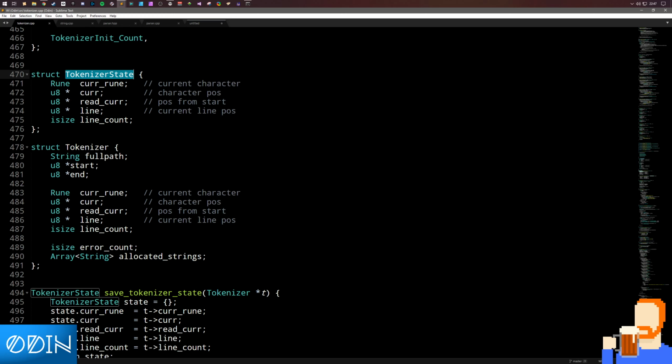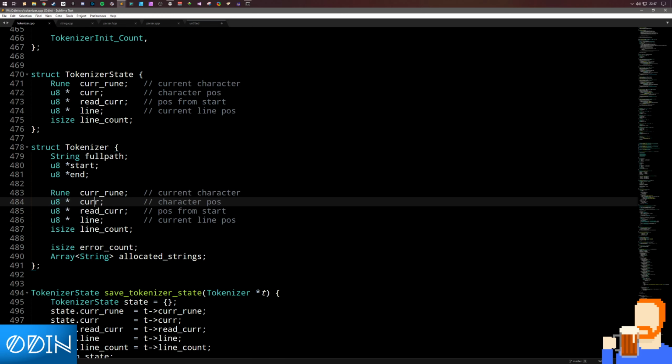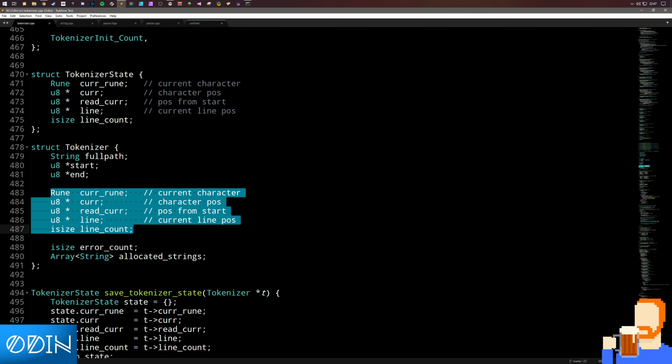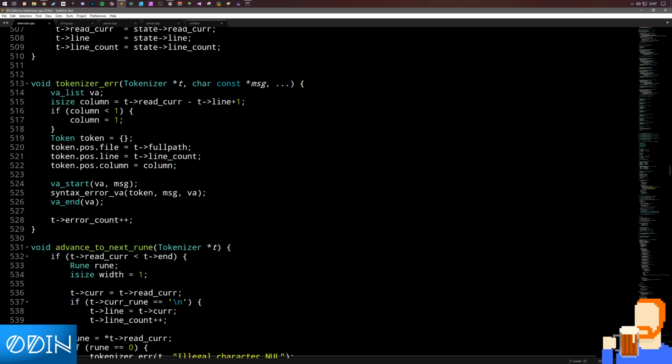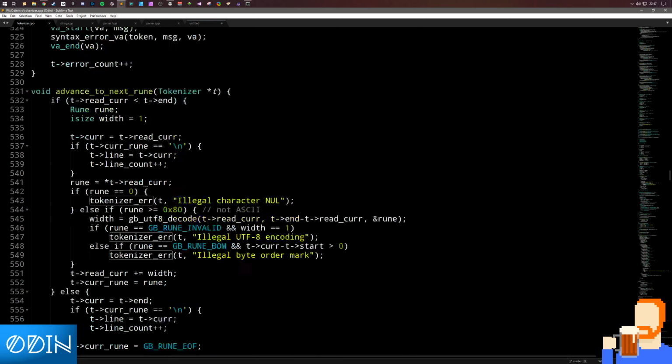It's just a tokenizer state, this is what that mimics, the same thing. If I was using Odin, I would literally just say using on all this, but I don't need to. I like save and restore the tokenizer state, absolutely fine. This is a tokenizer error thing, just makes sure it's part of the tokenizer, and fine.